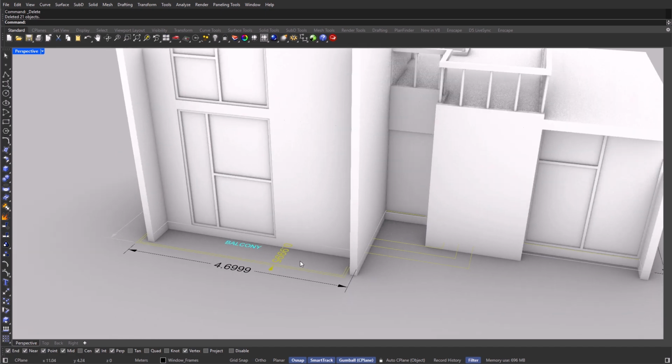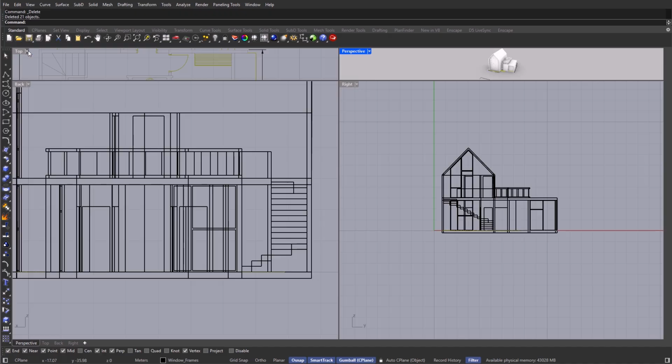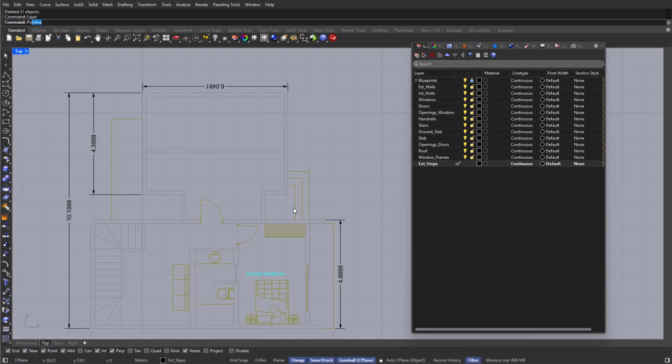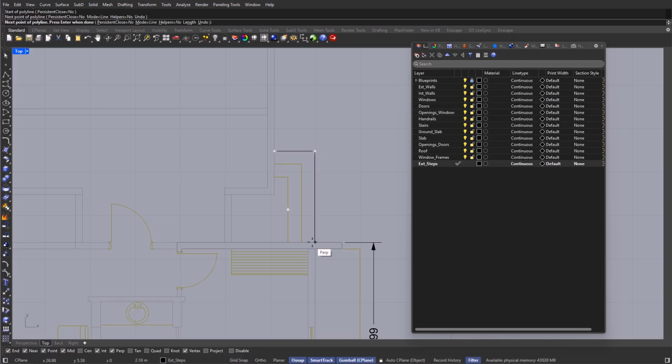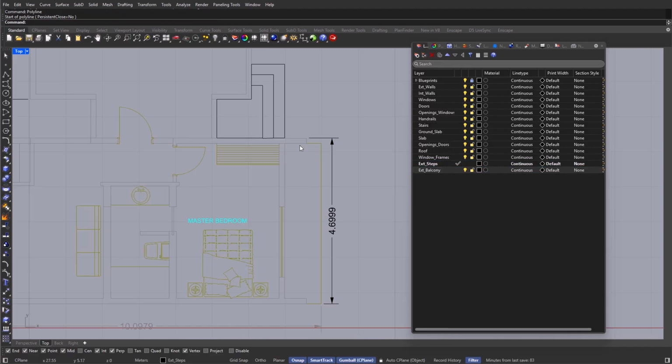The only thing left to do is to create this balcony and those steps. So let's go back to our top view, typing layer, right click, new layer, exterior, steps, make it the current one, and I'll redraw them using a polyline. Okay, so this is the first one, the second one, and finally the third one. Now another one for our balcony, so exterior balcony. And this is basically a slab with a handrail.